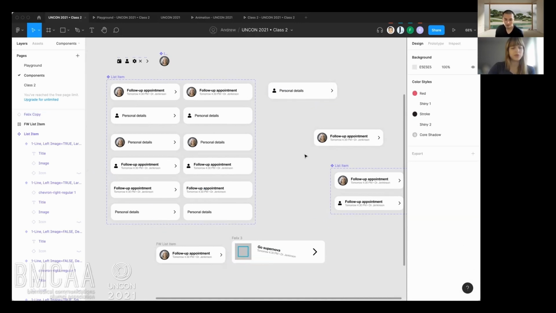Is this a new feature, like relatively new? Yes, within this year. Yep. So yeah, that's a very quick thing with variants.